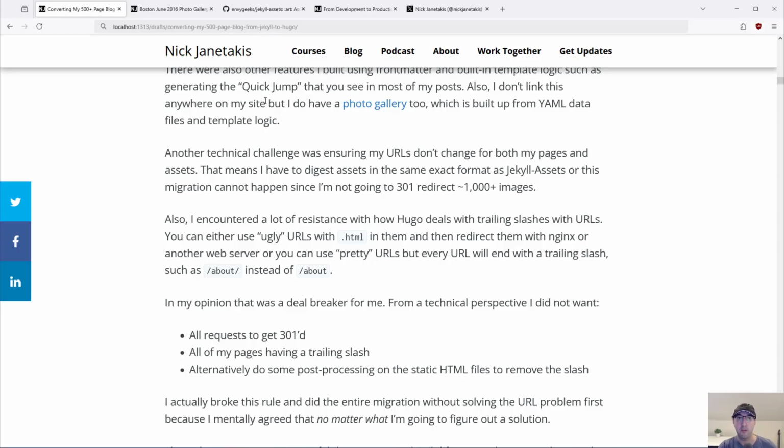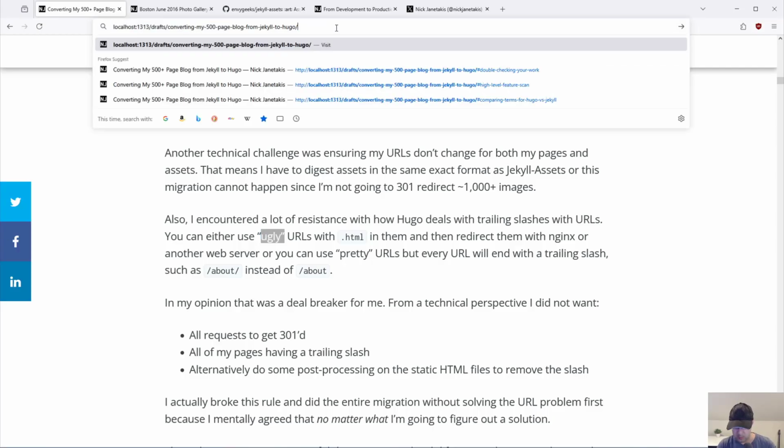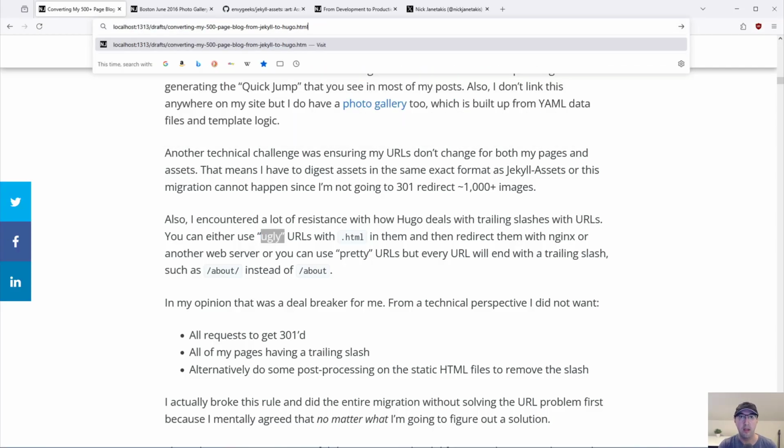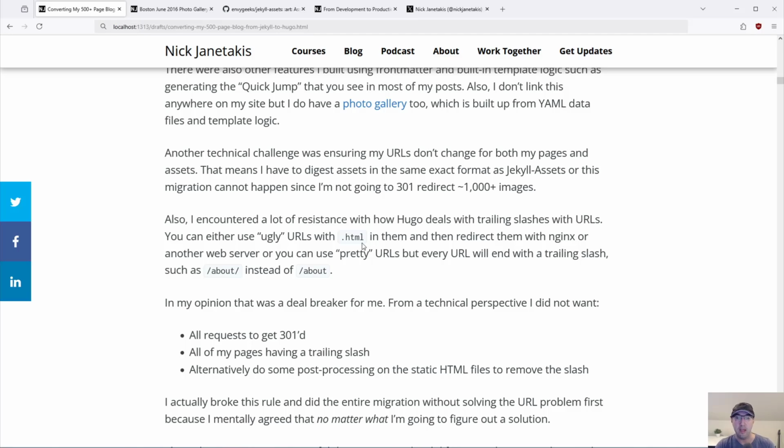That's the URL of this blog post here. But if you used ugly URLs instead, you would end up with .html here instead of a trailing /. And this is an option that you can configure with Hugo. Do you want ugly URLs? Then you're going to get .html. If you don't, then you're going to get pretty URLs, and every URL is going to end with a trailing /, right? You're going to have about/ instead of about.